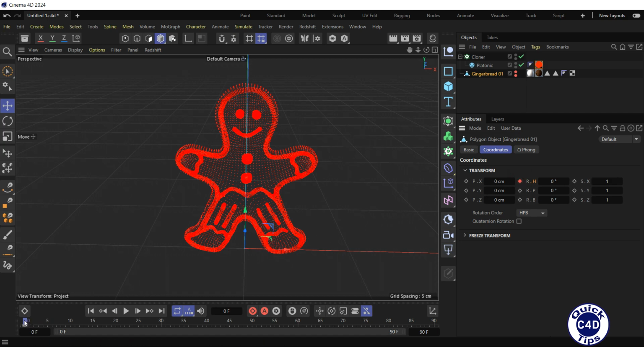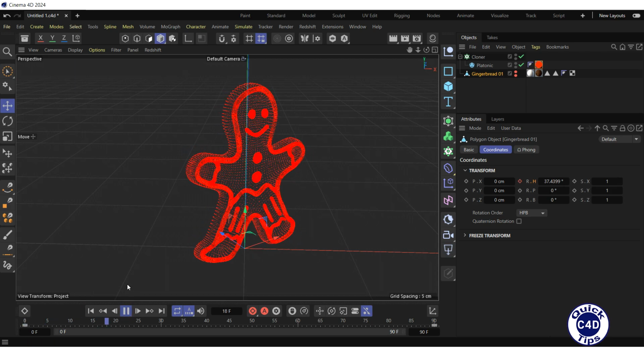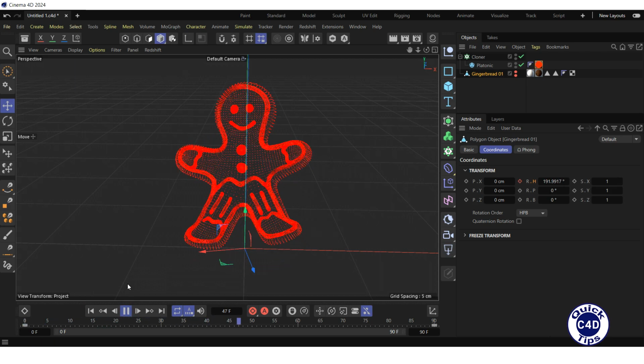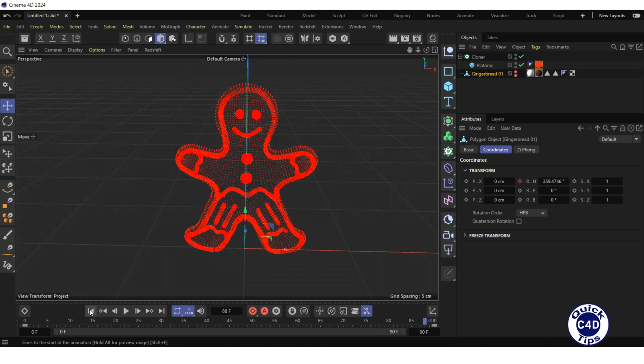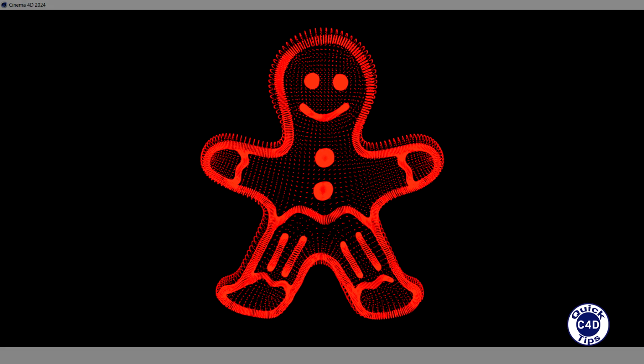Then move the time slider to frame 90. Set the RH property to 360 degrees and create the second keyframe. Go to the start of the timeline and press the Play Forwards button to test the animation. Stop the animation and go to the start of the timeline. This is what we got after rendering.